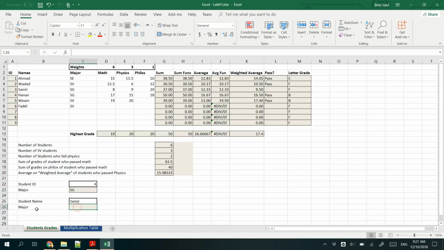So what if we are searching by student name? You notice that my IDs are numbers and they are actually sorted from 1 to 9. However, it's not the case for the names. I have Ahmed, then Wadad, then Samir. It's not the right alphabetical order at all. Okay, so in this case, we will need the fourth parameter of the VLOOKUP function.